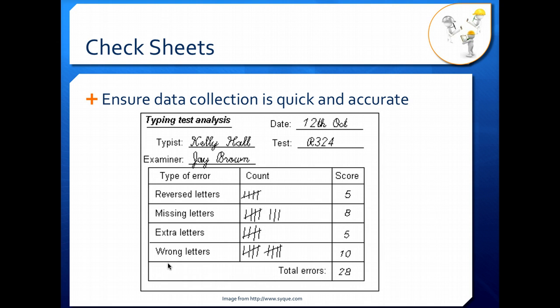So in this example right here, we have a student who is taking a typing test. And so how the typing test is scored is based on the type of error that she's making. So maybe she reverses letters, or she's got letters missing in the word she types. Every time that happens, we just put a count.